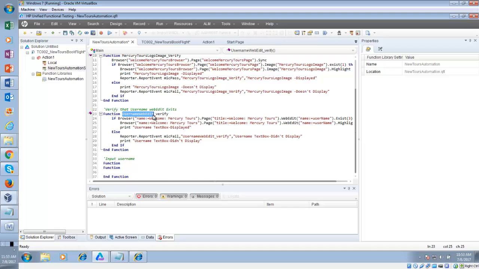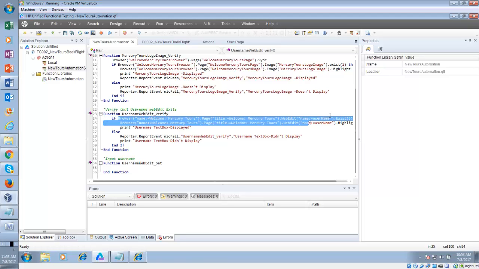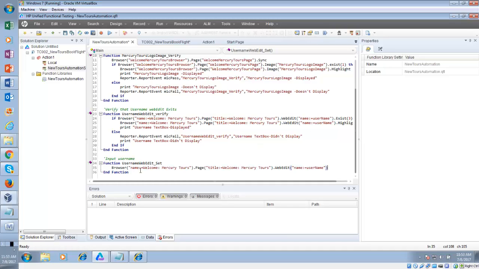Verification is done. Now we are going to input data, user web edit input, or let's say set. We are setting data. Now to set data, let me copy this and paste it here. Dot set.